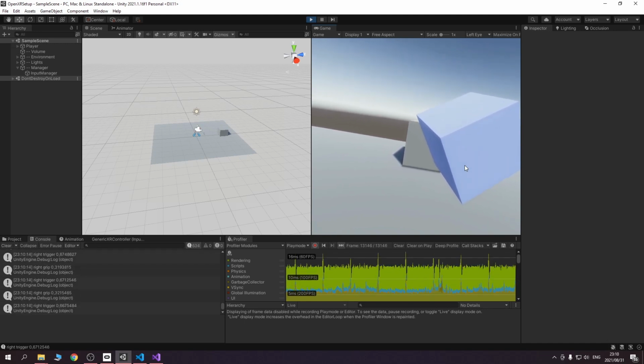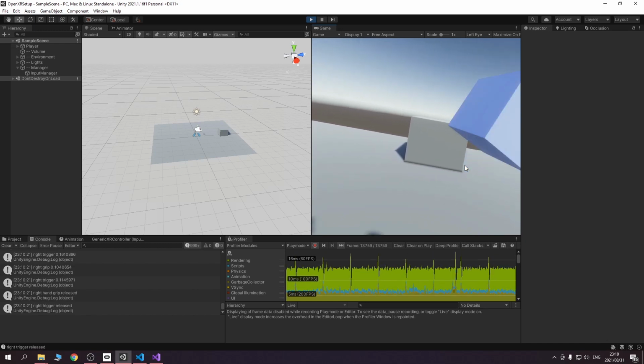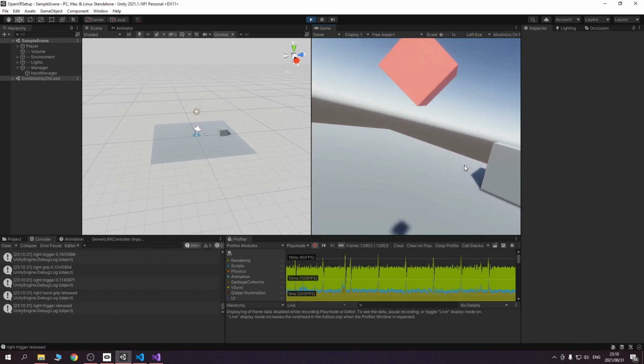Pressed, release. And we can do it now for both. Notice how it's picking up both grip and released. And if I press both of them, right hand trigger pressed, right hand trigger released, and do the exact same thing for both.